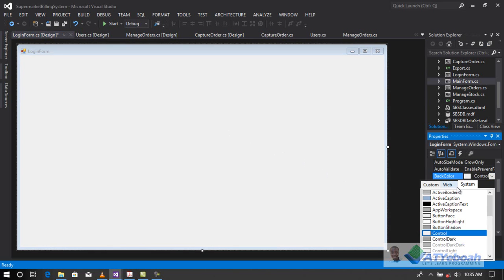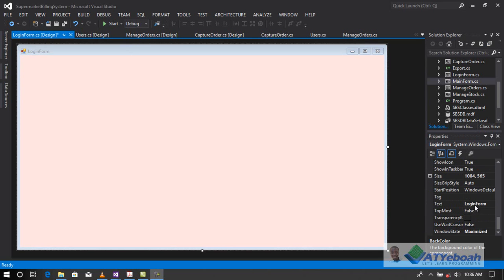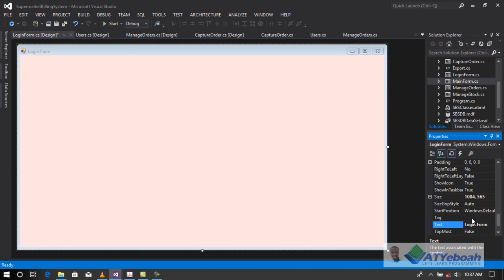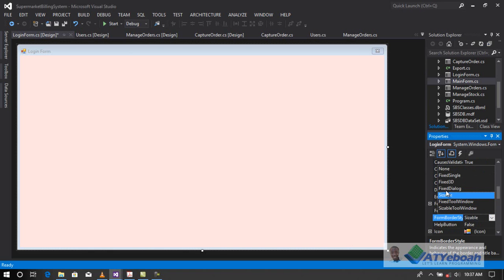Back color, we set that. We also set the text property, login form. We don't need to set this because it will be maximized. But we have to set the maximize box to false and also the minimize box to false. Form border style, fixed dialog.